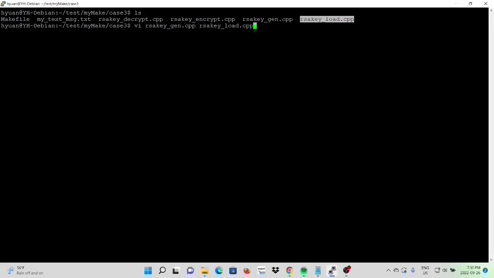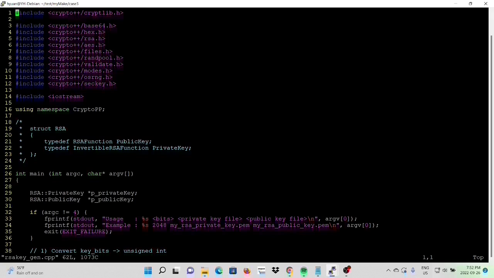Here on our Linux environment, we have created two programs, rsakeygen.cpp and rsakeyload.cpp. The rsakeygen.cpp will generate an RSA key pair and write into a private key file and a public key file. rsakeyload.cpp reads from the key file, loading into the private key or public key.